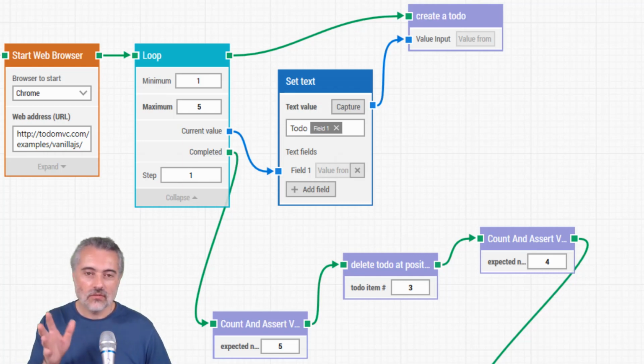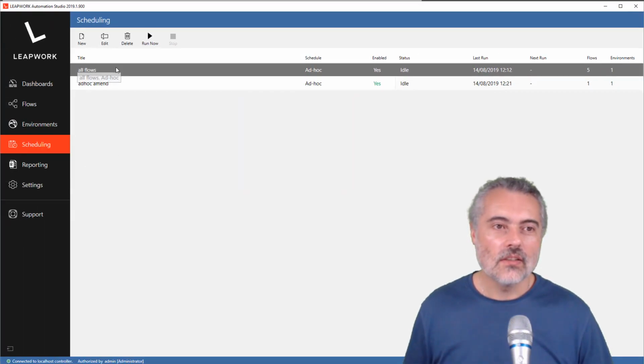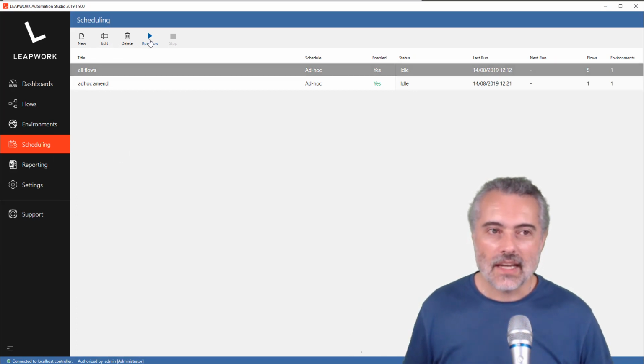Once you learn the blocks and the nuances of how they fit together, you can create fairly complex little flows in there to use the application the way that you need to. So we've covered quite a lot there. I'm just going to run all the flows so you can see the tool in action.